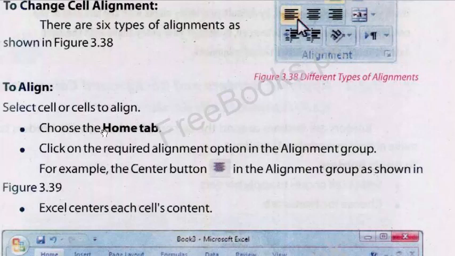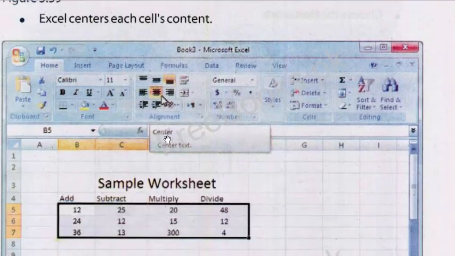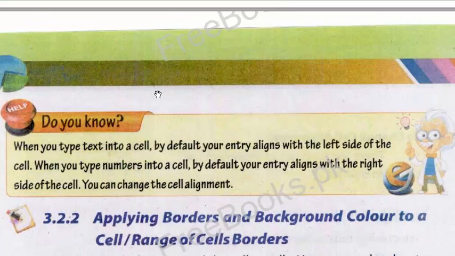Select the cell or cells to align, choose the Home tab, click on the required alignment option in the alignment group. For example, the center button in the alignment group as shown in figure 3.39 will center each cell's content. As you can see, they are now centralized. Do you know, when you type text into a cell, by default your entry aligns with the left side of the cell. When you type a number into a cell, by default your entry aligns with the right side of the cell. You can change the cell alignment.